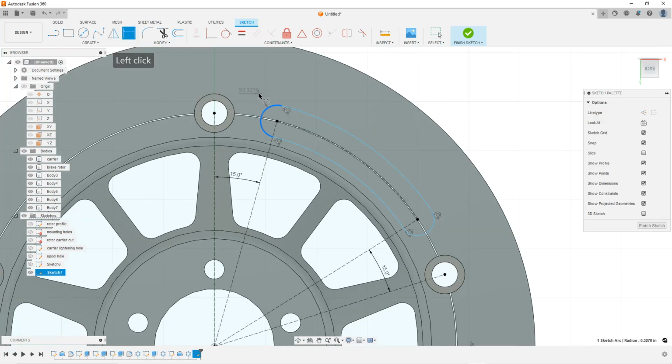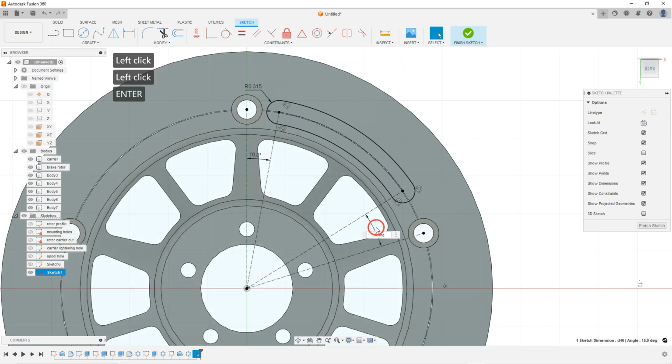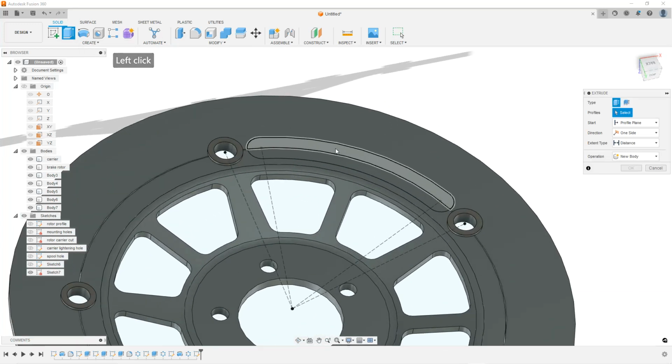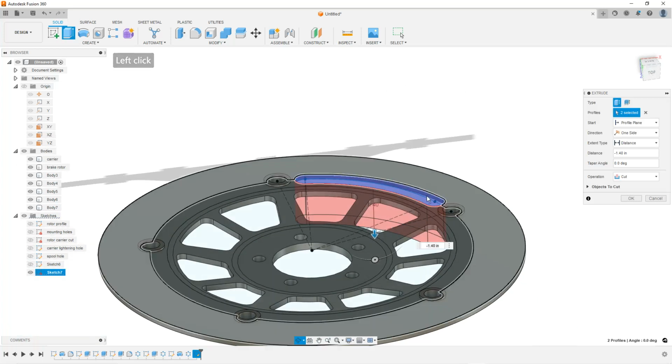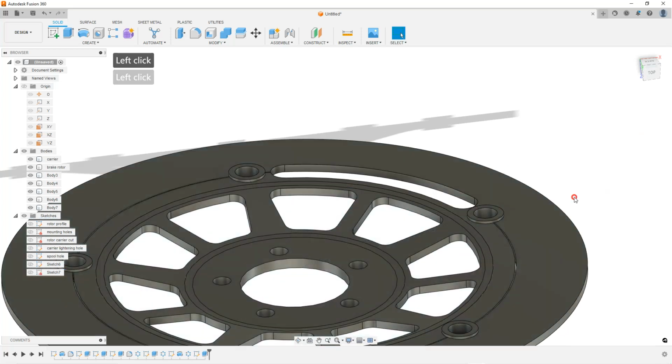Okay, so let's give this a radius. Let's call it 8 millimeters. And I actually think it might look better if this were a little closer in. So let's call that 10 degrees. And same thing here. I'm going to finish the sketch and then extrude both these profiles, put it through everything, and then click OK.